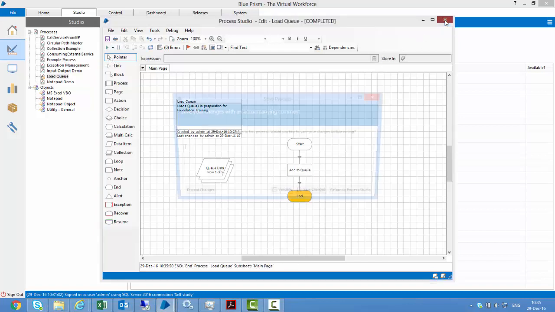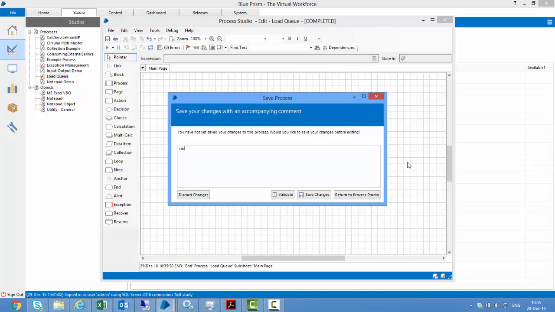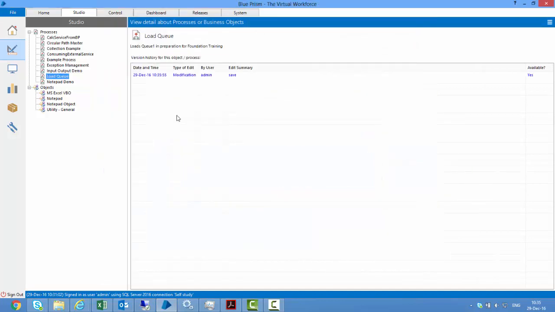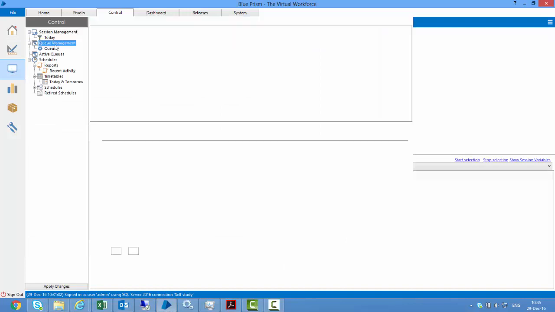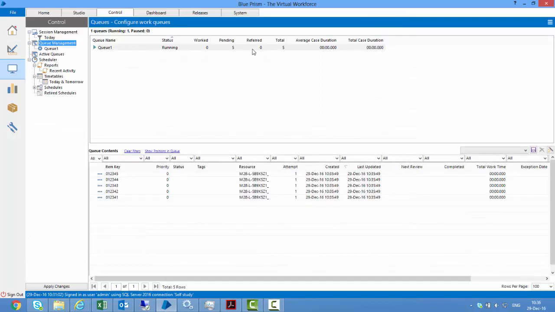and let's close this. I need to save. And if I go to my control room, go to my queue, I can see that this queue now has 5 items within it. These items have 3 dots before them, which are ellipses. So these ellipses show that these items are in the pending state. When I hover my mouse, I can see this is in a pending state.